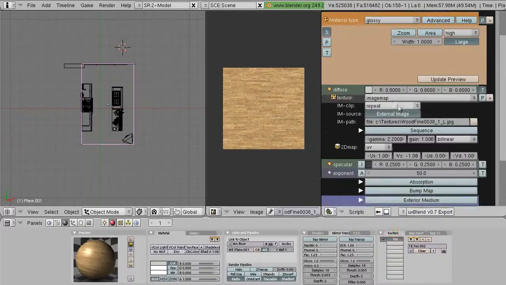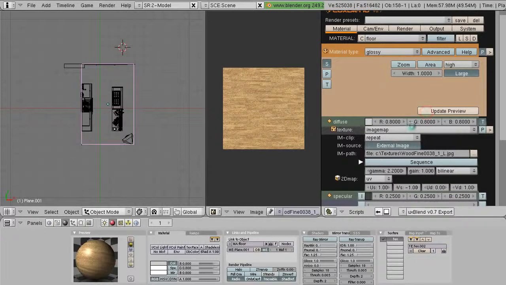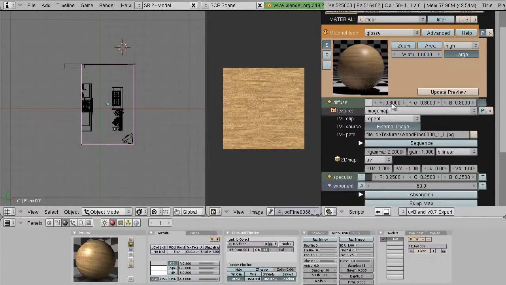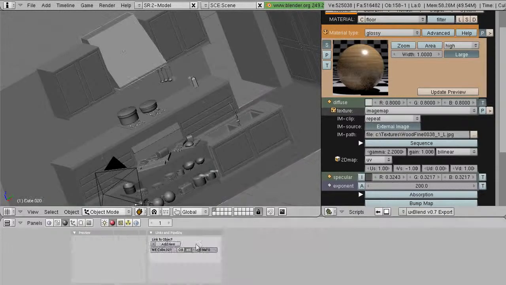UV. There we go. So that's pretty good. And let's just click update preview. That's alright. What I might do is just set this exponent to say 200, and this will make the floor just a little bit more shiny, so it doesn't look quite as rubbery as it is. So that's pretty good. It's the way it should be. Alright, so pretty much we've got most of the materials done.